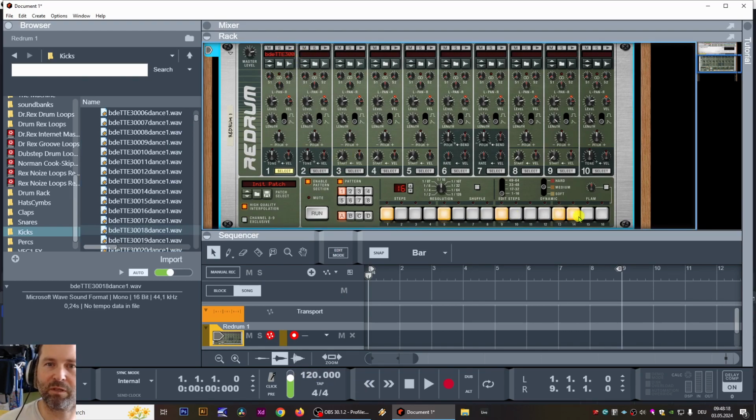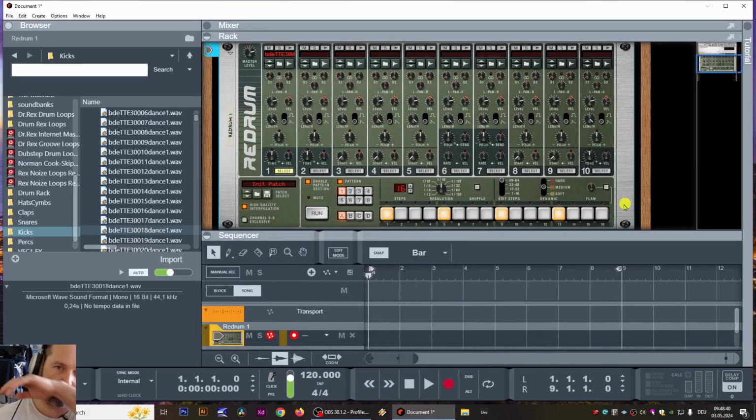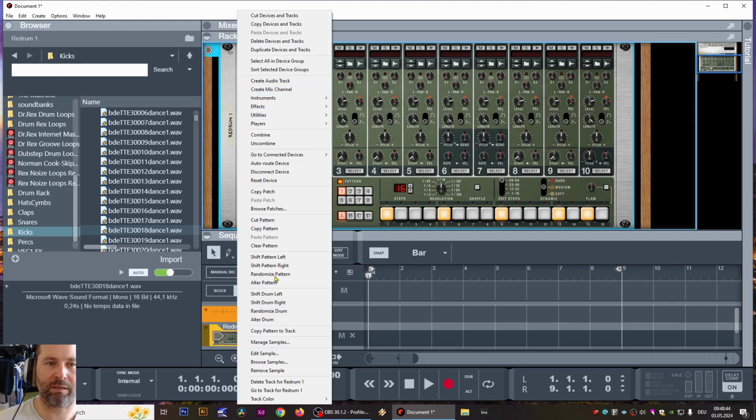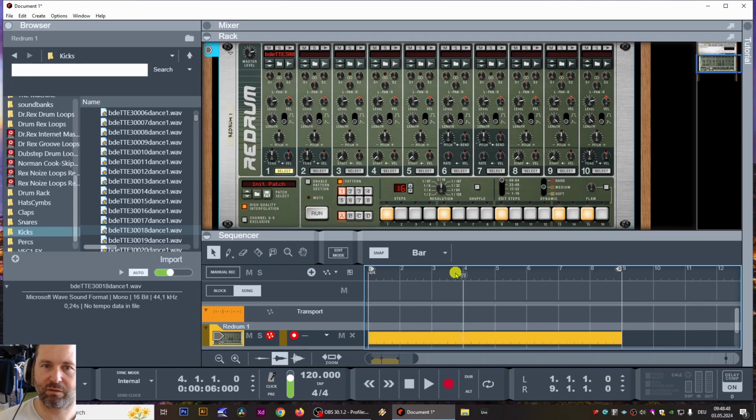Let's put down a simple kick pattern. Make it 4 bars long. And on the 4th bar, there'll be a variation. Double check I'm recording. Okay. So let's right click this, put it to track, and yeah, this is some simple beat.